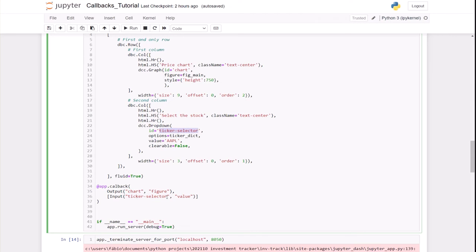And the input that we're getting from this selector is going to be the value. So this is also matching. Okay. And we're going to use this input, and we're going to output something for the chart. And that something is the figure. So the function that we're going to add is going to return a figure to be added in the chart, which is this one, the graph.